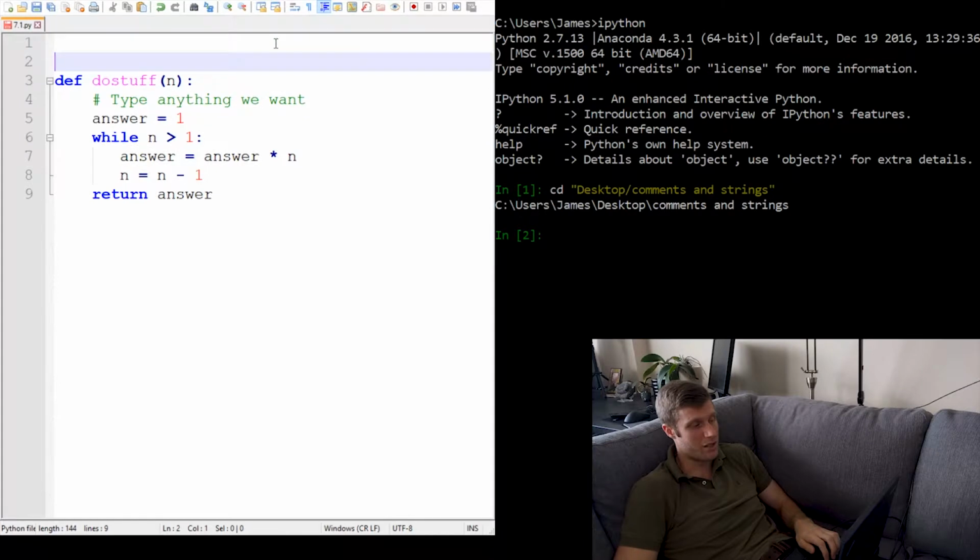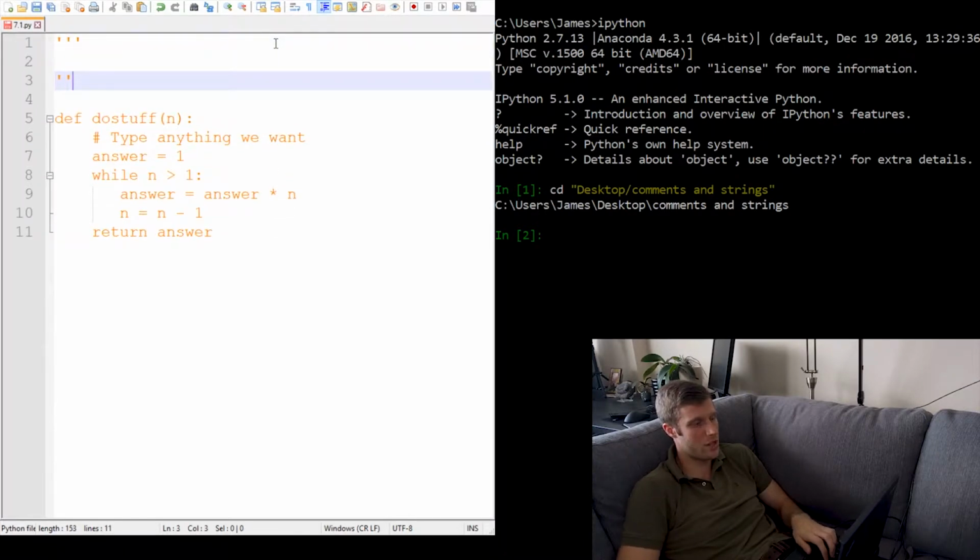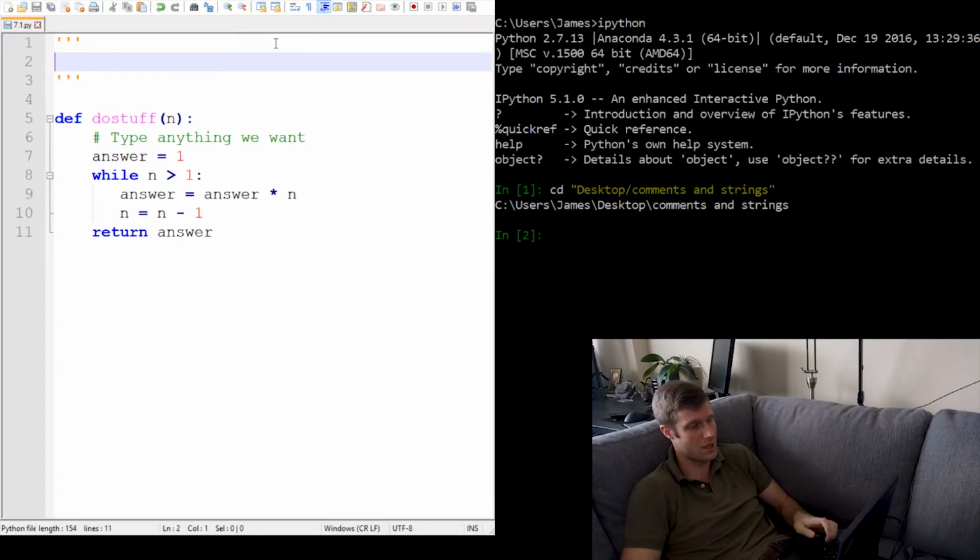There are also multi-line comments. To do those, you use three quotation marks in a row. They could be single or double quotes. And in here, you could have as many lines as you want. You could write paragraphs and paragraphs of comments if you want.